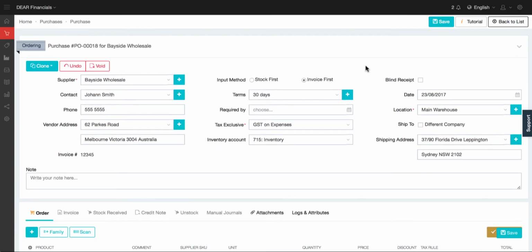The second scenario is when you receive multiple deliveries for the same order with multiple invoices, or one invoice per delivery. In this case, it is recommended to have the input method selected as stock first. This is because the amount of stock received must also equal the invoice quantity to be able to authorize the purchase order. If you do not choose the stock first input method, you will be able to go back and amend the invoice, but you will have to undo the stock received step to amend the invoice quantities.